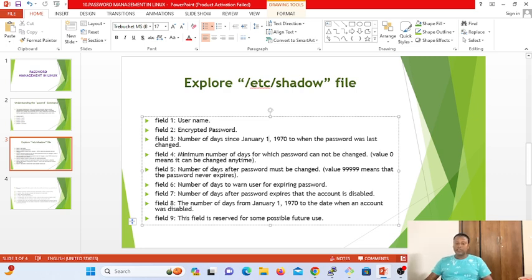Okay, the next is what? The minimum number of days for which the password cannot be changed. A value of 0 means it can be changed anytime. So what is it telling? Suppose in some scenario, in a bank, the bank has created your username and password, and it is not assigning any minimum number of days for password change. It means what?